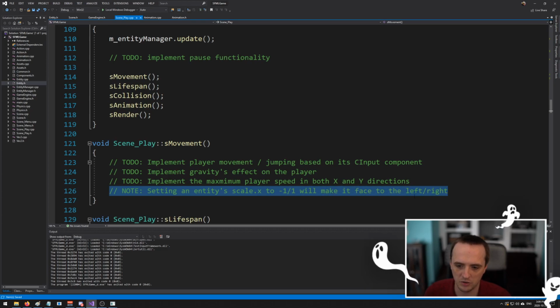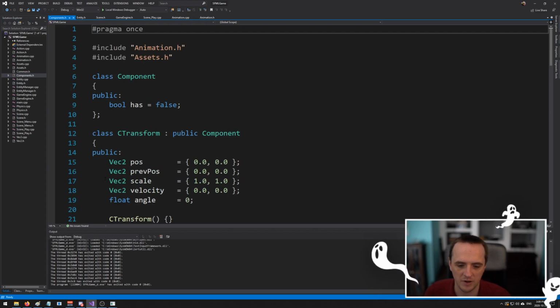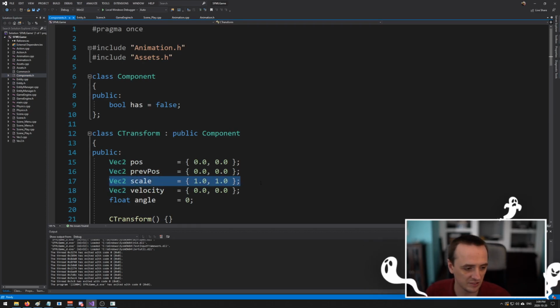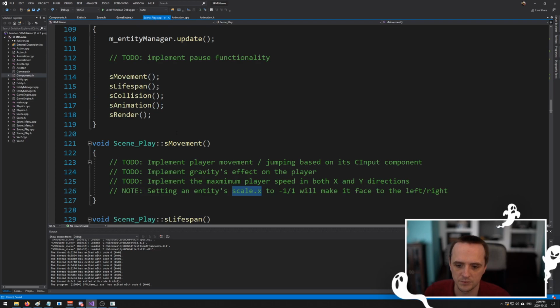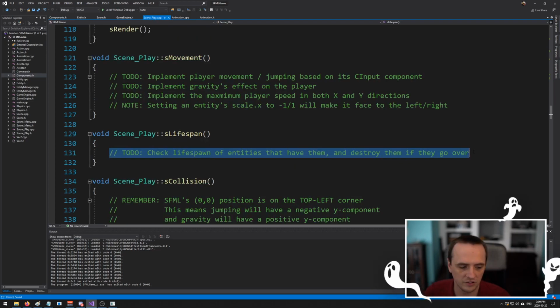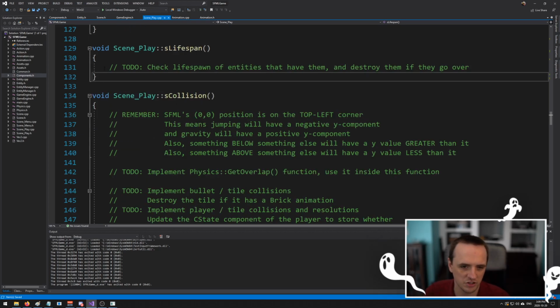And also, just as a note, setting the entity's scale x to -1 or 1 will make it face left or right. So if we go over here to components, now the C transform component has a scale, and just by setting this scale's x value, this will have Mega Man facing right, and this will have Mega Man facing left. So that's how you do that. Okay, lifespan. This is similar to assignment 2, so I don't need to explain that. That's where you calculate the lifespan. You can pretty much copy and paste assignment 2's code here.